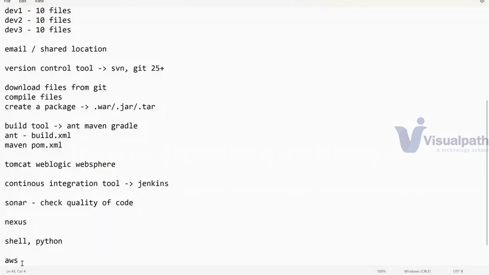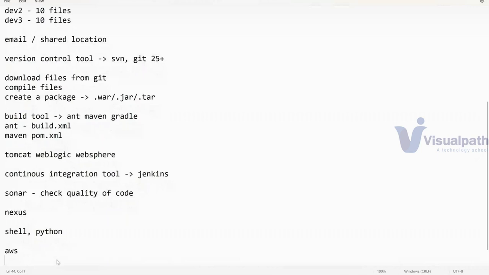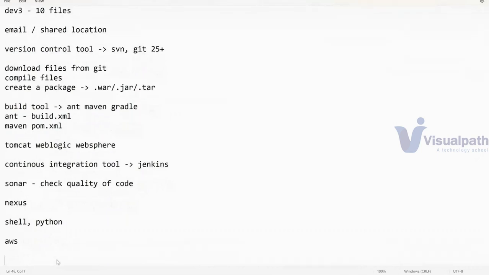Apart from this, we are going to learn containerization platforms like Docker and Kubernetes. These are all containerization platforms, Docker and Kubernetes. I will give one real-time example. I will show you the problems and then how they were resolved by using container platforms like Docker and Kubernetes. I will explain it later.